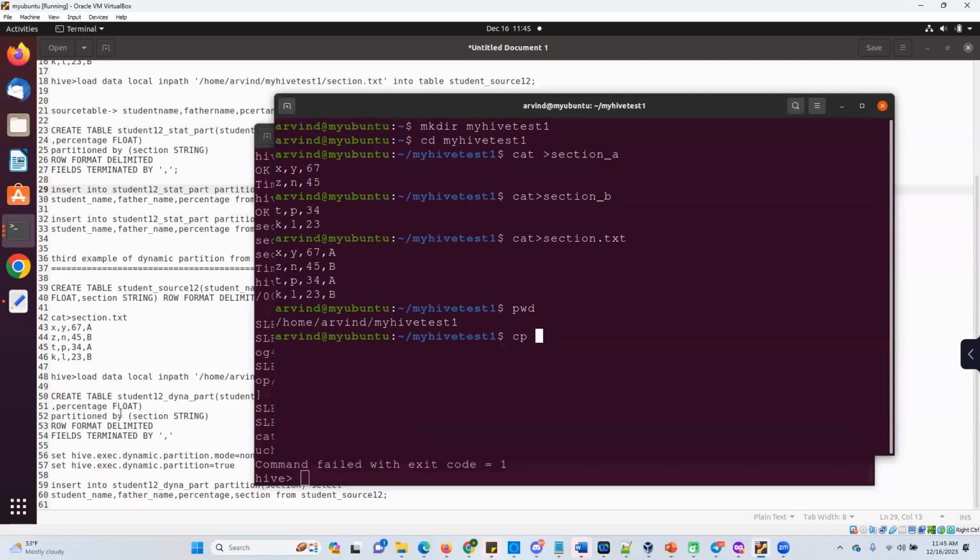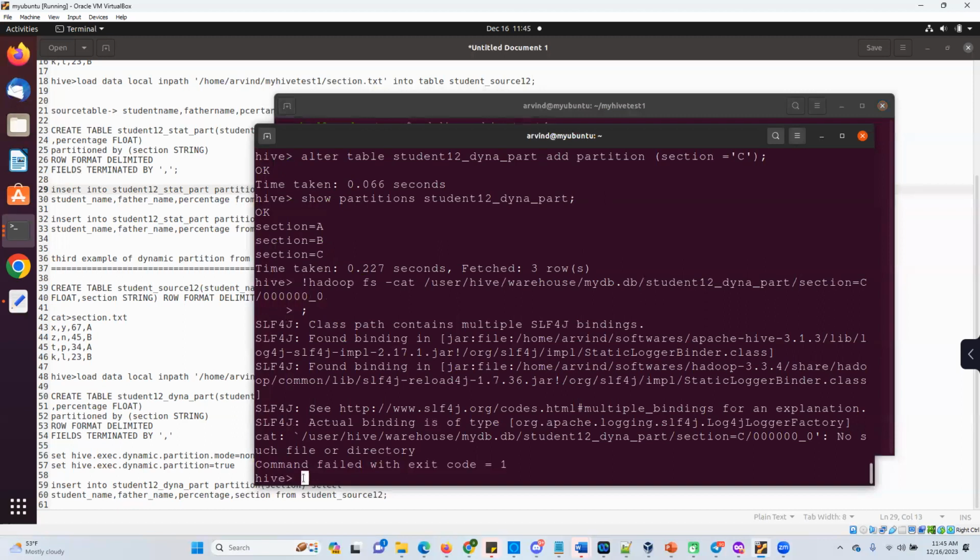I can do section B, get B. The data inside that doesn't matter. I'm just creating one section C. So this is my section C data file. Now I will load the data. So load data, same as before, with the partition at the end. Look at the path. Test one, and the file name is section C.